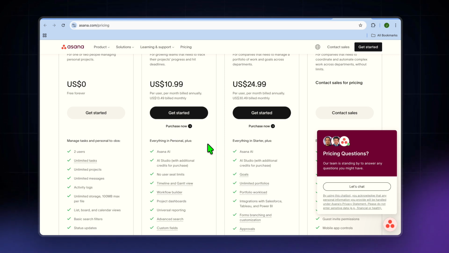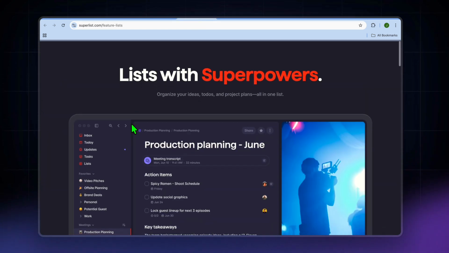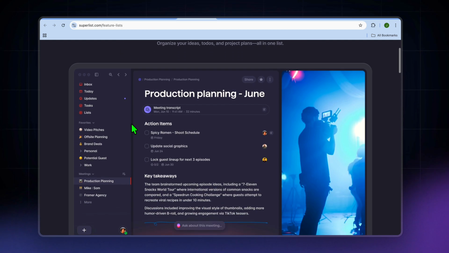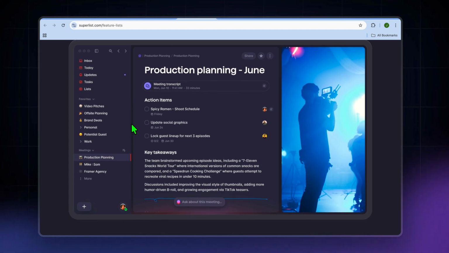Now, before choosing one of these platforms, let's quickly talk about the pros and cons. For example, when it comes to Superlist, it is very clean and easy to use and great for shared to-do lists and minimal setup. But there are a few drawbacks. It is not built for complex projects and has limited automation and reporting.